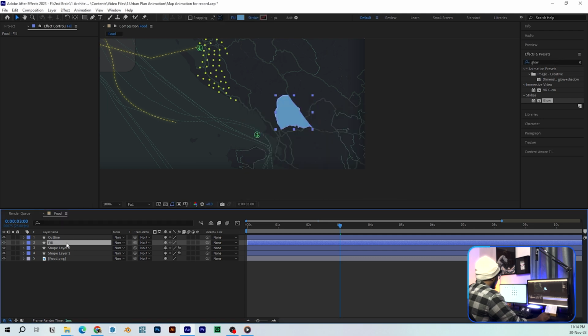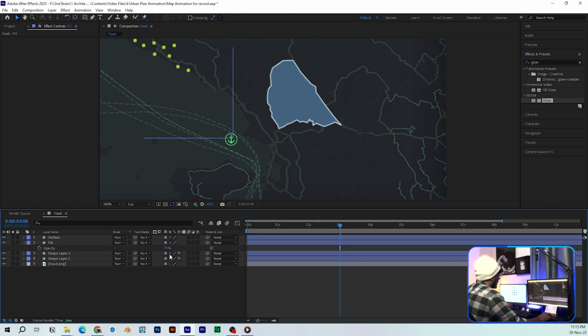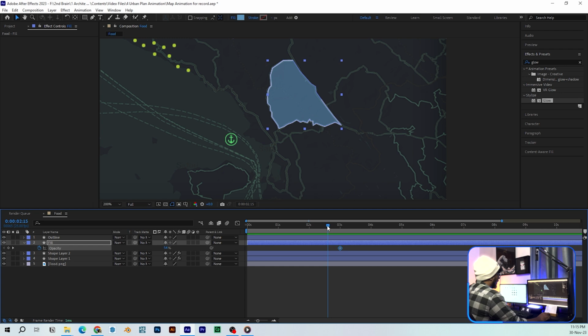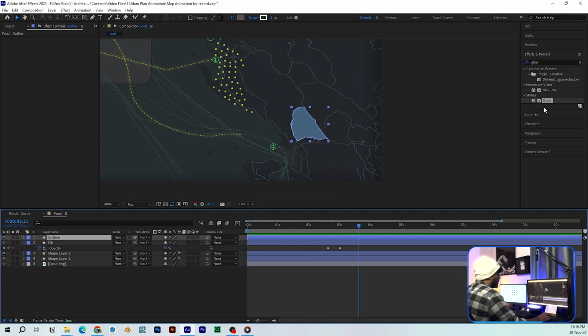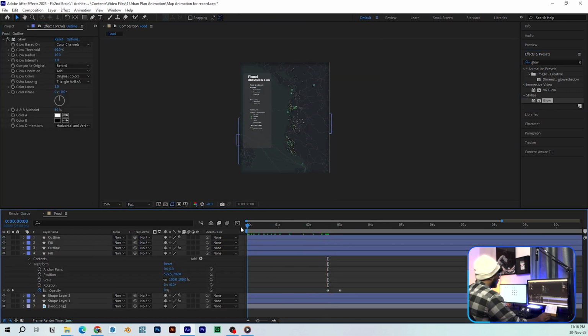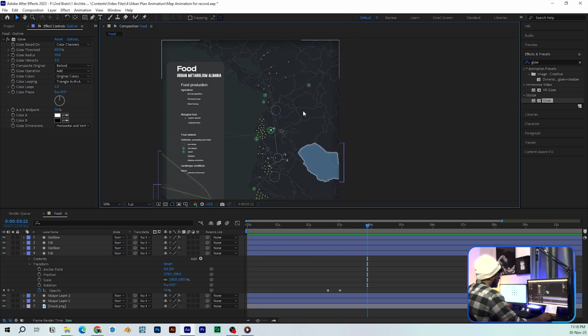Hit T on your keyboard to bring opacity control. Let's bring down the opacity to around 50%. Click on the stopwatch icon to create a keyframe. And move the cursor a few frames back and bring the opacity value to 0. If you preview now, you can see how the fill starts to appear. You can also apply glow effect to the outline layer. We have to trace different shapes according to our data, but the steps to animate them are the same.